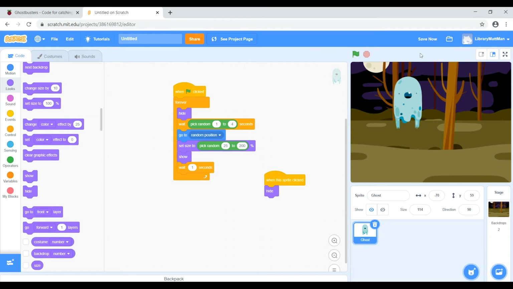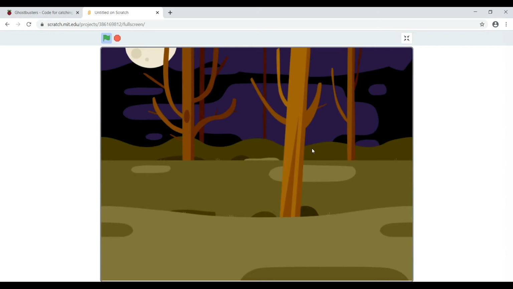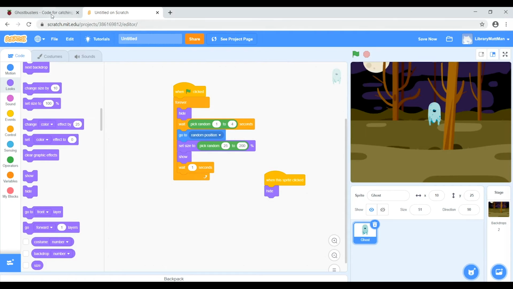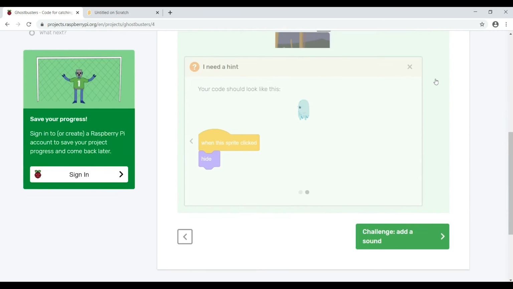Very good. And if you want to go full screen, we can click on this here, and it'll take us to full screen. And then we can try the green flag, and it's a bit easier to see it all. And there we are. Very good. So we'll minimize that again, and we'll go back into our lesson, scroll up, and hit the tick button. And now we'll go onto our challenge, add a sound.